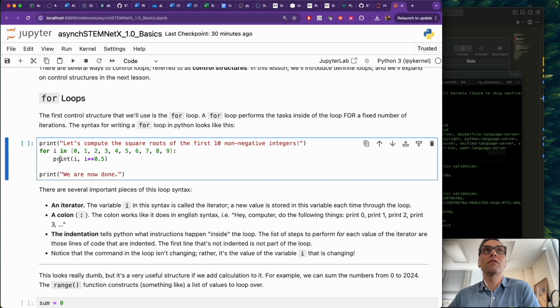So every time through this loop, Python is going to print out the value of i, and then the value of i raised to the 0.5 power, just the square root. And then when the loop is done, we have a line of unindented code. That's how we know that we're exiting the loop. It's going to print out, "We are now done."